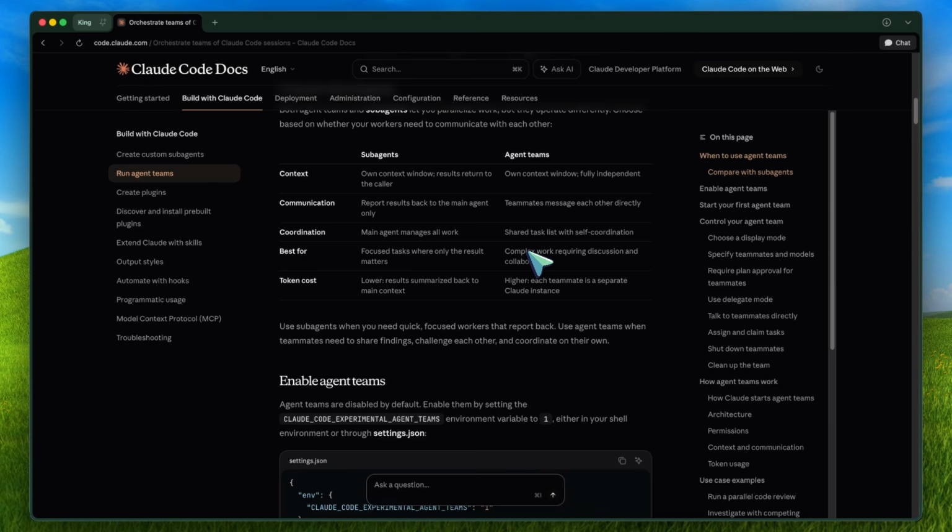Think of it like this. Subagents are one person delegating to assistants. Agent teams are an actual team working together, where each team member can message any other team member directly. This is a pretty big deal.